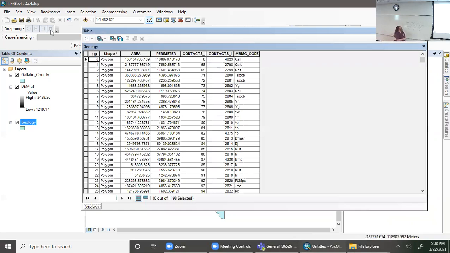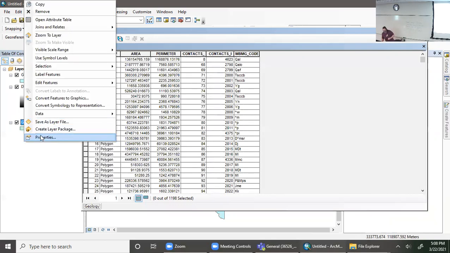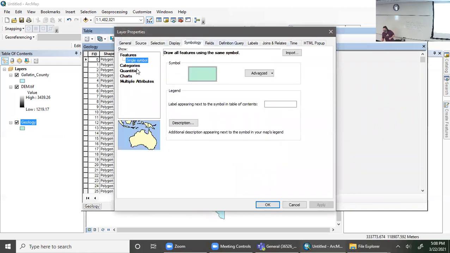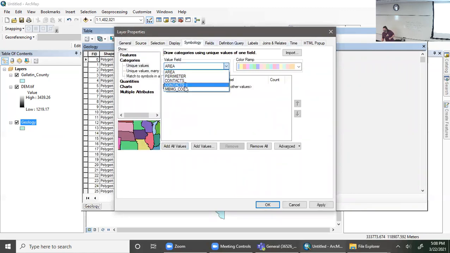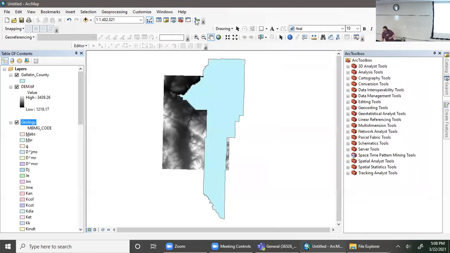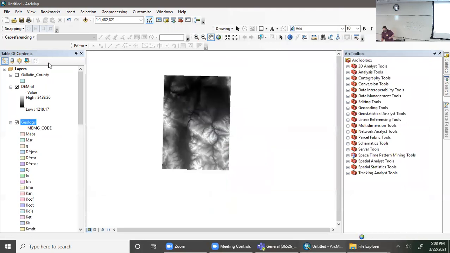MBMG code is the type of geology at the surface, which means it dictates the soil type that we're going to find in the area. So if you want to see what it looks like, we can go into properties and set the symbology, set it to categories in MBMG code, add all values, and you'll actually see the geology on there if I turn off the Gallatin County map.